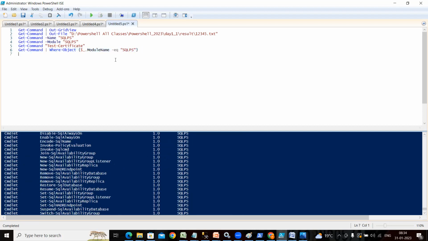Then again, one doubt you may have: what is the meaning of $_? It means it is a variable, it will be treated as a variable. If you have not defined any variable, then you have to refer to it using $_. If you give $_, it is the same value, whatever is coming from the Get-Command, taking it one by one and just checking the module name.